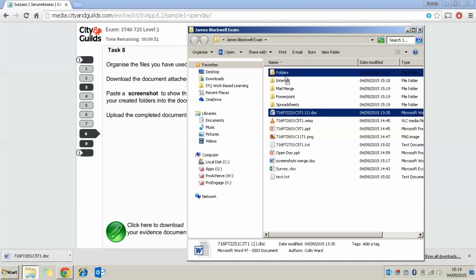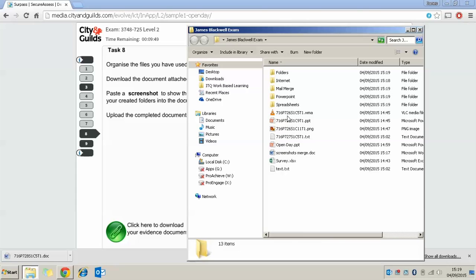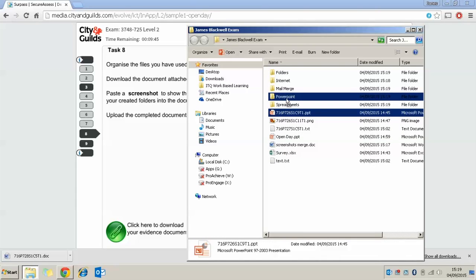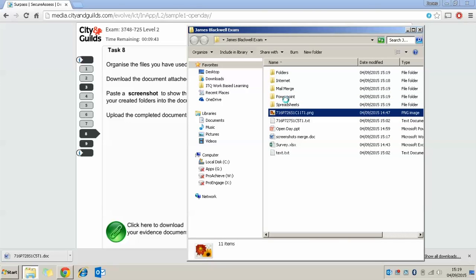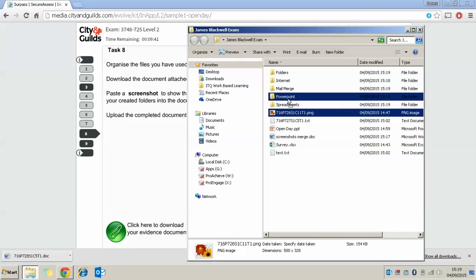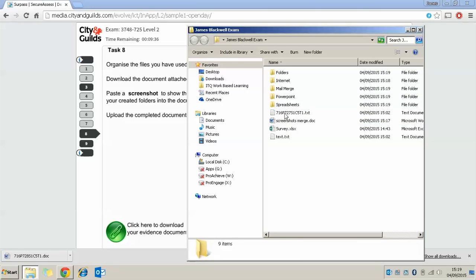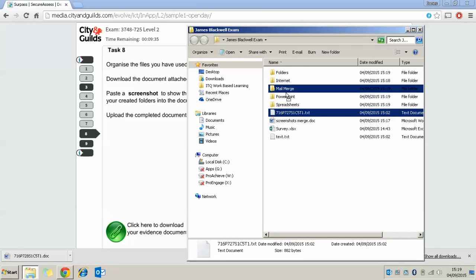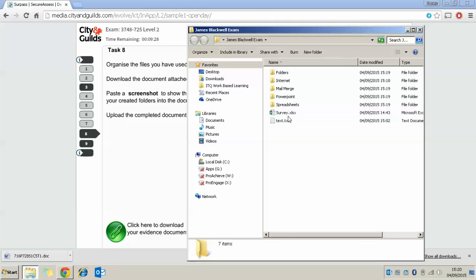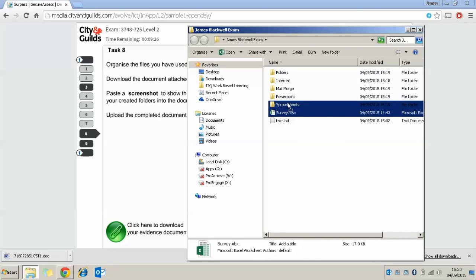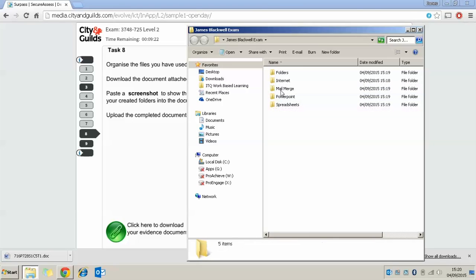Then all I need to do is put in the relevant files to the relevant places. So I can drag these in to whichever. So I know I used my audio in my PowerPoint, I know that's my PowerPoint file, and I used a picture in my PowerPoint file. I know I used this text in my mail merge. Got my screenshots of my mail merge. I've got the survey, which was my spreadsheet, and I've got my text on my mail merge. So I'm just pushing those about.